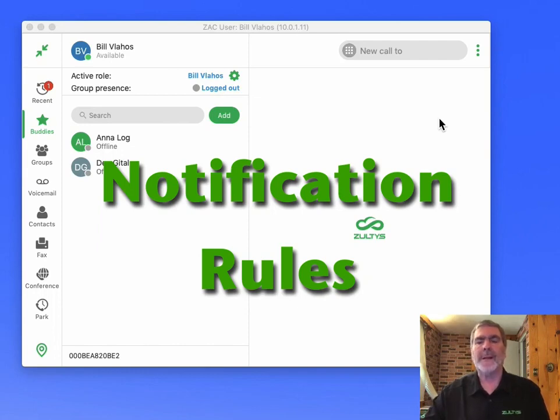Today we're going to be talking about notification rules. Notification rules are rules that you can set yourself or your system administrator can set them for you. And they'll let you, when you receive a voicemail or a fax, notify you of that. So it can send a copy of the voicemail to you, or send a copy of the fax, or it can just give you a notification that you've received one.